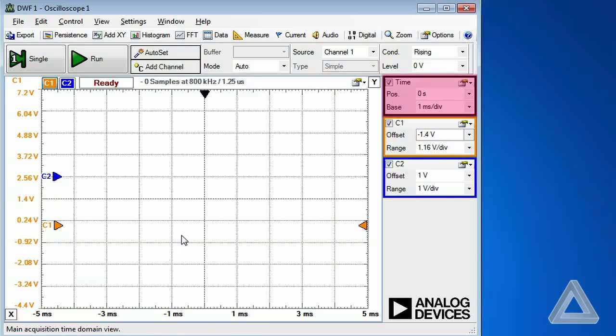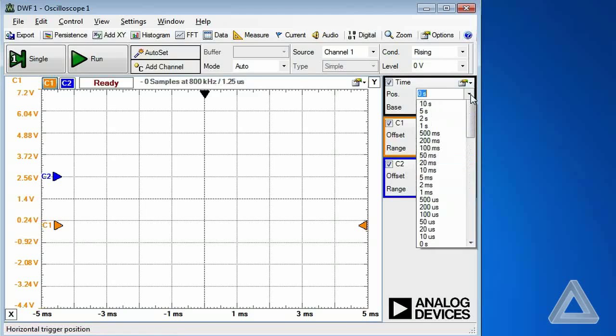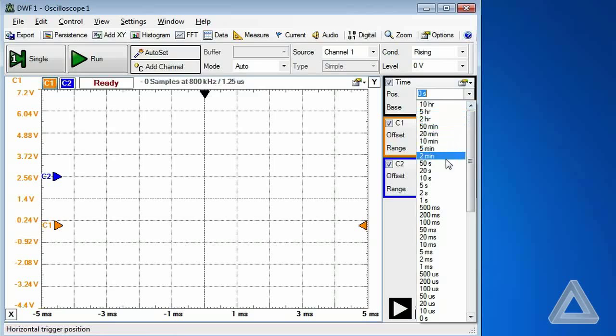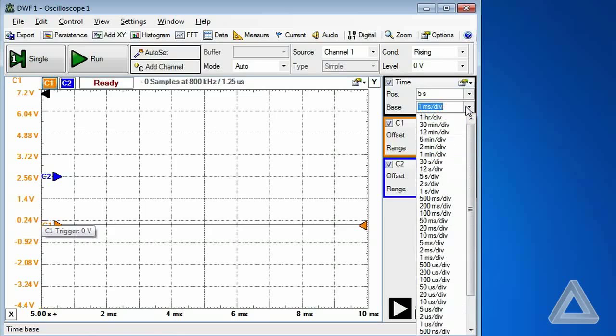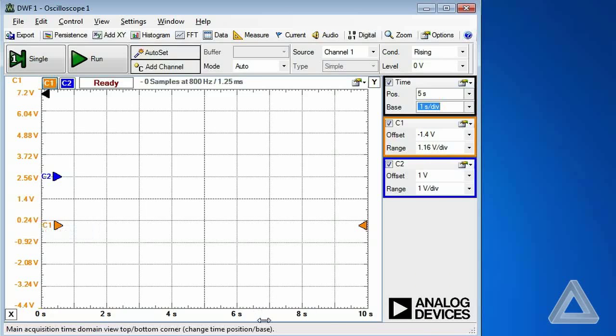Finally, you will notice the time controls in the top right corner. With these controls, you will be able to set and adjust the time position and base, which adjusts the x-axis scale and offset. Again, you can also adjust these by dragging the x-axis.